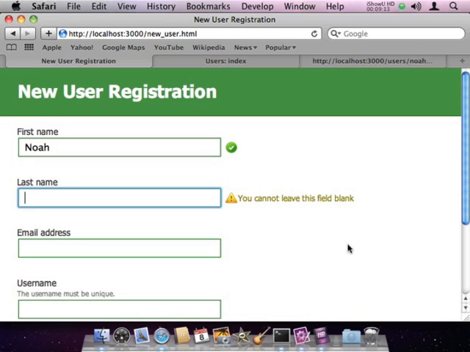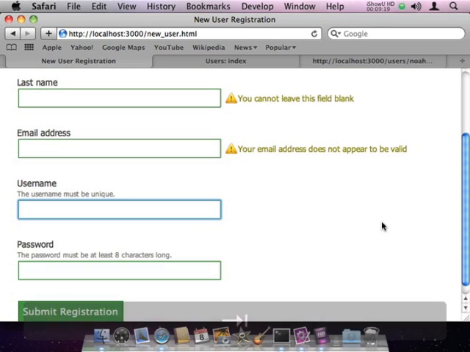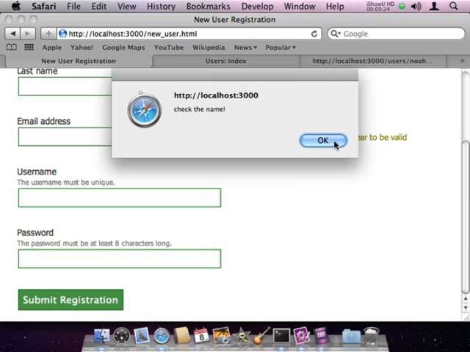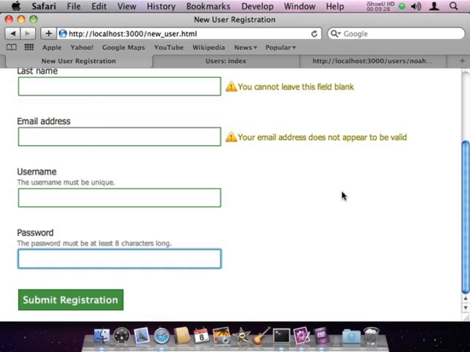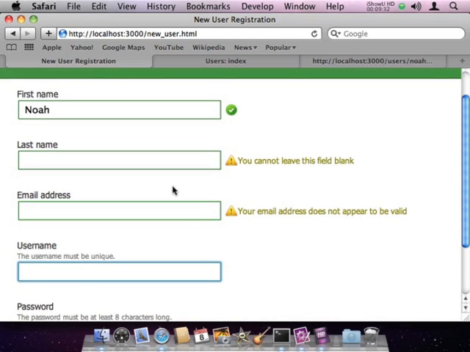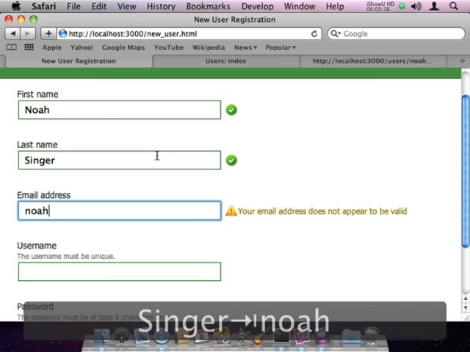So it goes through and it checks all these different things. You can see for the last name it says it can't be blank. For the email address it says the email address isn't valid. Right now for the username field, I just have it pop up an alert box saying check the name, because that's something that we're going to work on here in this episode. And down here in the password field, it comes back and says that the password must be at least 8 characters long.